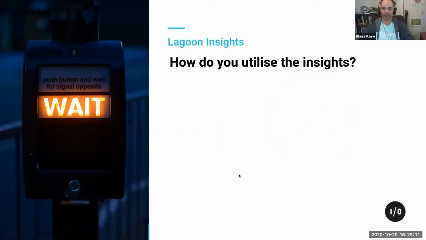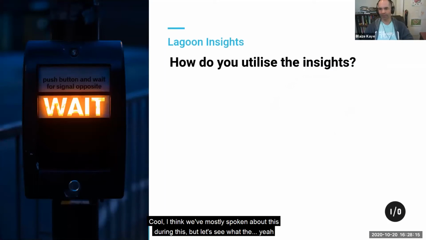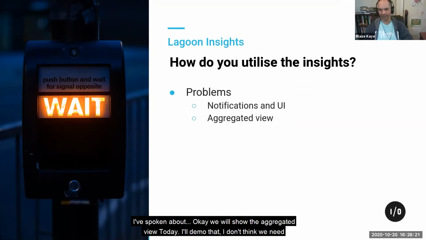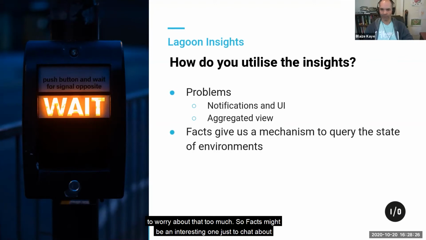Cool. I think we've mostly spoken about this. Okay, we will show the aggregated view today. I'll demo that. I don't think we need to worry about that too much.